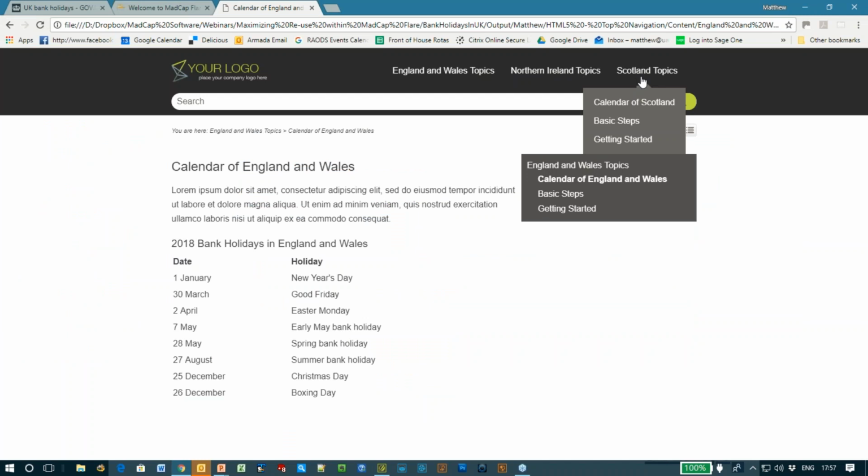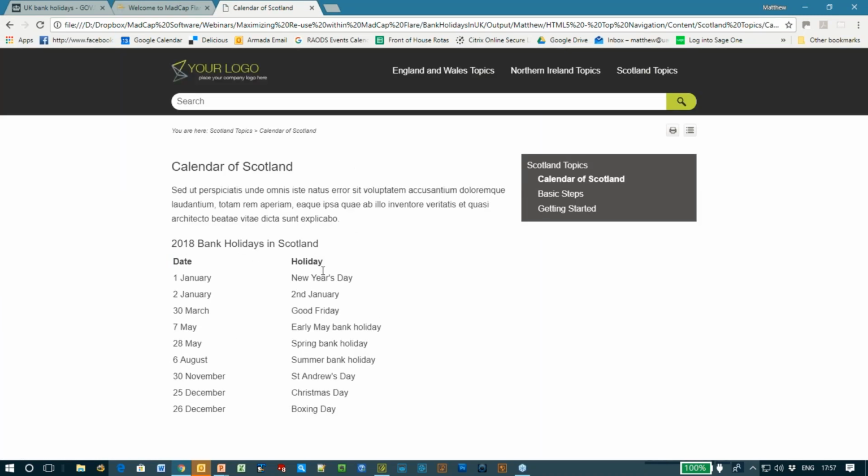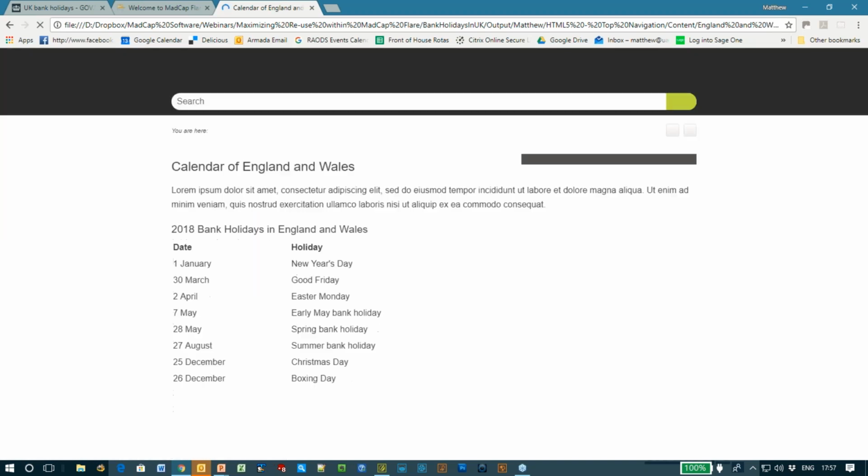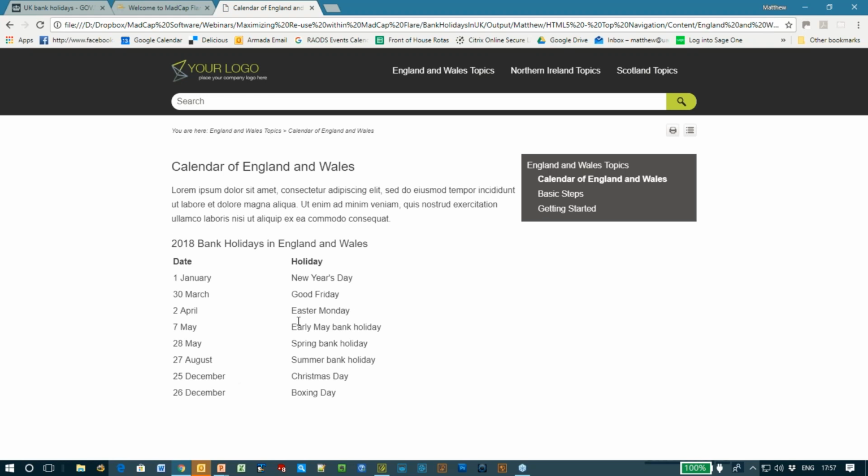The end result is, if we have a look at the output, which I have built previously, we look at the Scotland calendar in the output. It shows a table of holidays, specifically the holidays in Scotland. Go to England and Wales. There is a similar table, but customized to the English and Welsh holidays. The same snippet appearing in multiple locations, but presenting slightly different information, with different variable definitions and different conditions being displayed.